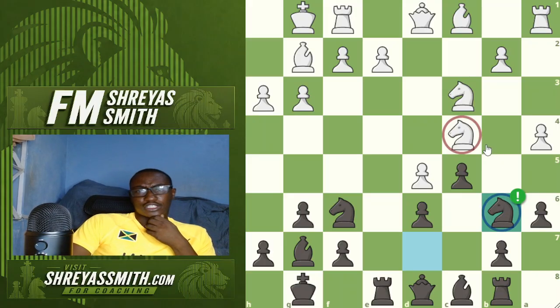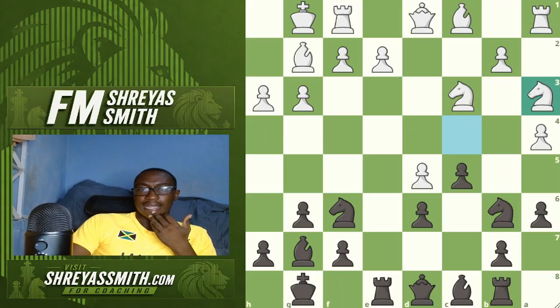And with that trade happening, it helps to free black's position because it's one less piece to worry about attacking its weaknesses. Alright, so here, knight a3. So white doesn't want to exchange pieces here because he has more space.